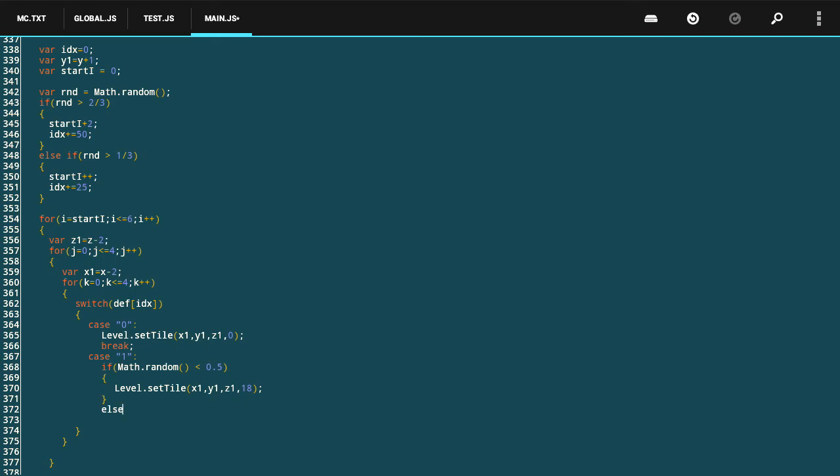Else, I'm not going to put leaves in that position, so I would do a level.set tile on x1, y1, and z1, again to a 0 block, which would be a space or an air block in that position. And then finally I want to break. So this is creating the randomness that we looked at in the corner of the trees.